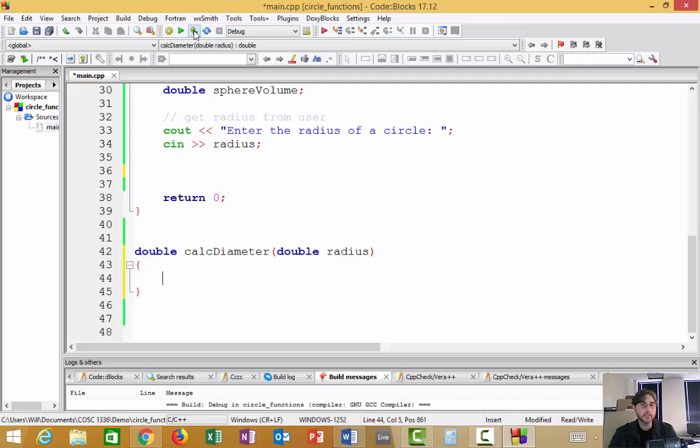So all this function, we could write this as a one-line function if we wanted to. We could just say return radius times 2. That's all we really have to do. So in your return statement, you could just say return and then a variable, or you can actually say return and then a larger calculation like that, a larger arithmetic expression. So it's going to return whatever radius times 2 is. And that's your function definition for that one.